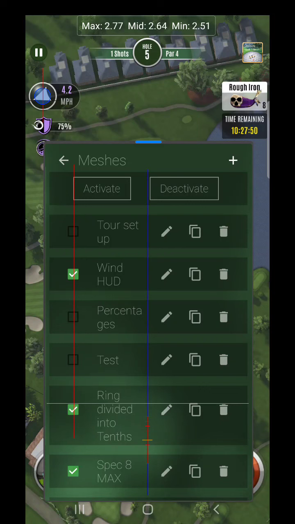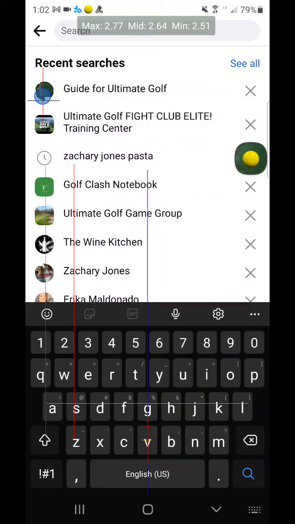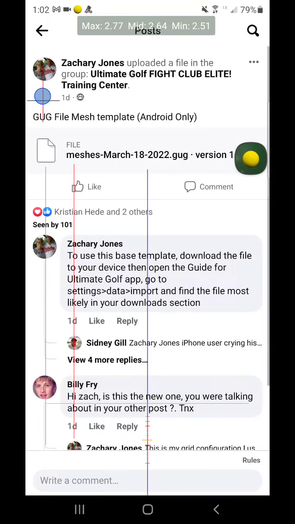No, I don't have it on this one. Shoot. I can probably grab it real quick. Let me do that. I have this somewhere right here.